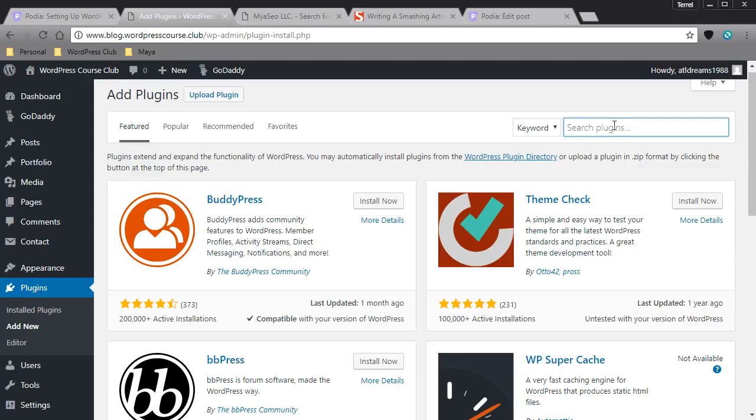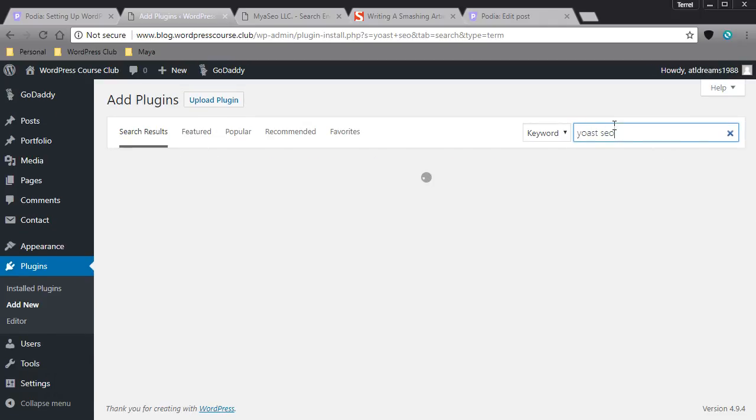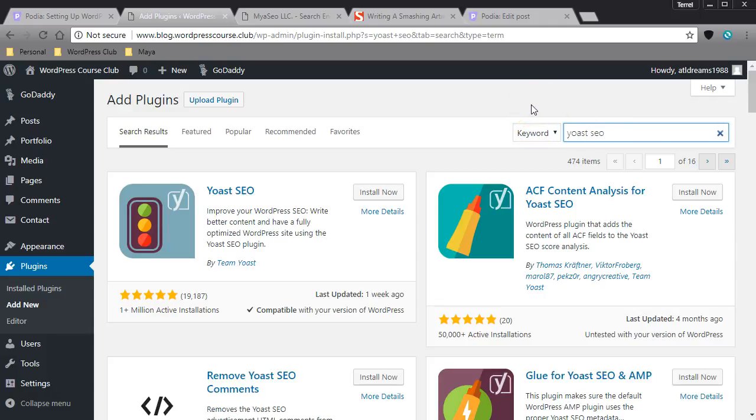So the first plugin I want to recommend is called Yoast SEO. If you don't know what SEO is, that's basically search engine optimization. It's the process of optimizing your website to ensure it will rank on search engines like Google, Bing, Yahoo, AOL. You get my point. The number one by far SEO plugin is going to be Yoast SEO. So whenever you're ready, you'll go ahead and click install on that, and it'll install that in the background for you.